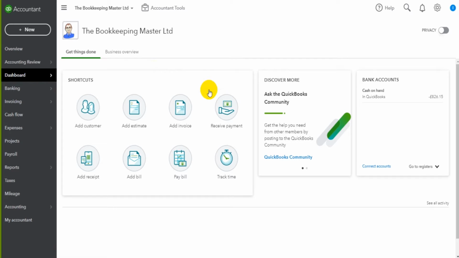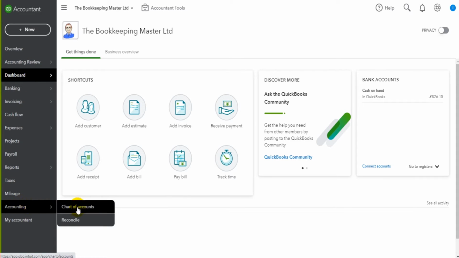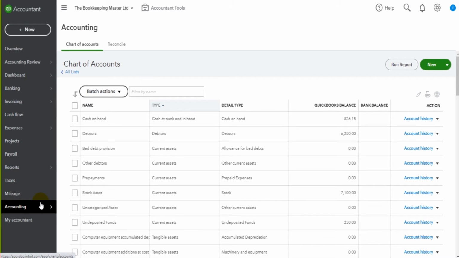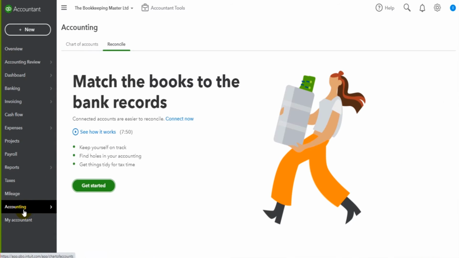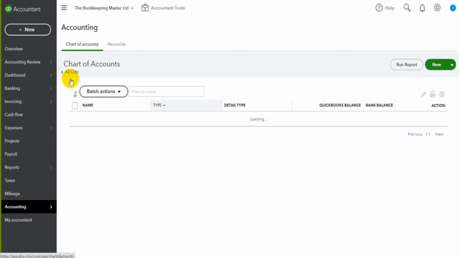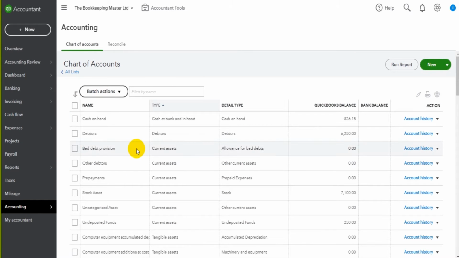So the chart of accounts on QuickBooks Online can be accessed in a couple of ways. The first is in this left-hand sidebar. There should be an accounting module, and under accounting, there is chart of accounts. If you don't have this list appear, if it just says accounting, then just click on accounting and then select chart of accounts. You can see that these two items here on this list basically just switch between these two headings, chart of accounts and reconcile. So this is the chart of accounts on QuickBooks Online.